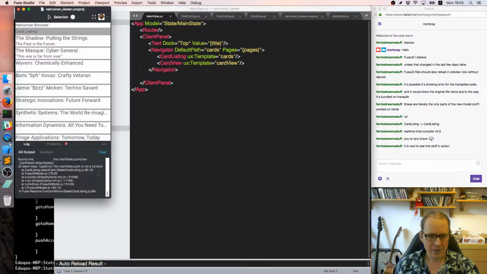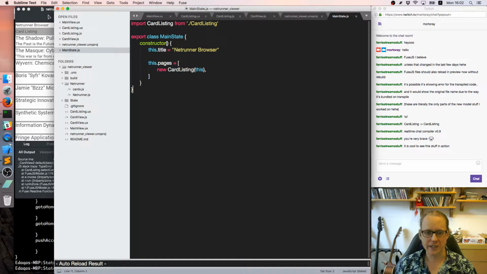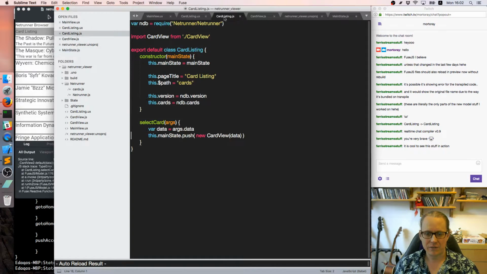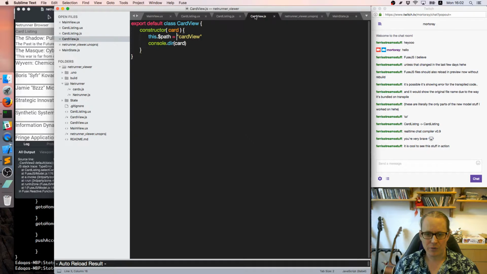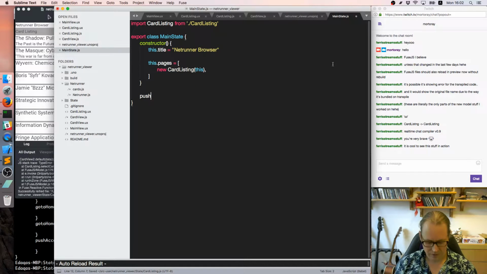Okay. This does push is not a function. Yeah, I forgot to add the push function. And did I just call it push? Push is probably not the best name for this, push page. It's dot pages dot push in JavaScript? Push page.